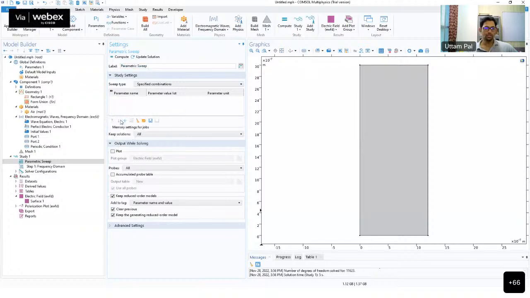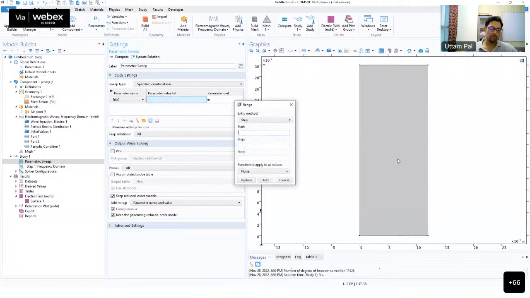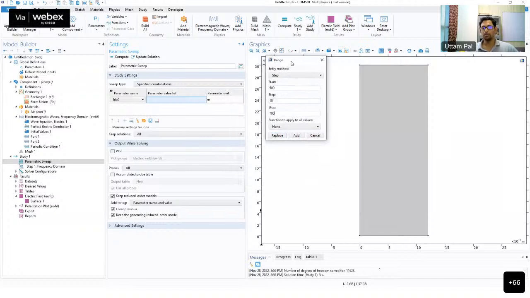Okay, just click on this add. And over here, you can just click on the range option. And then you can write it from maybe 500 to the step of 10 to 700. So this is step. You start the parametric sweep of the wavelength from 500, step of 10 nanometers and stop at 700 nanometers.